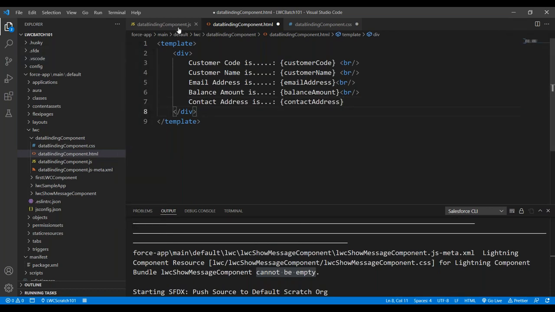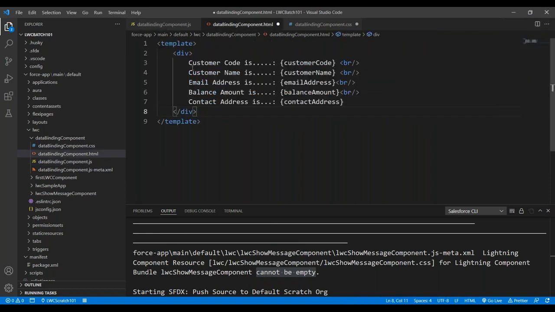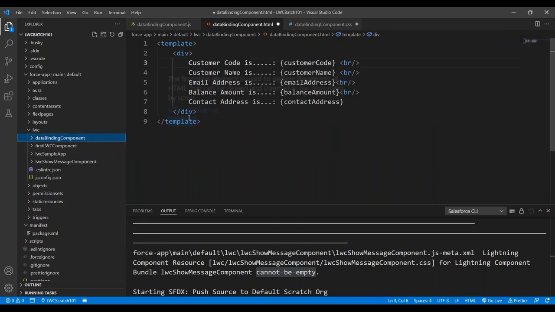So these are the properties which we have defined. But please make sure the spelling is correct, and also the case sensitivity, because you already know JavaScript is purely case sensitive. I have already explained that multiple times during the JavaScript concepts. Now here we have defined these 5 variables, that means 5 properties. These 5 properties I'm accessing from a Lightning Web Component. Now, save this.